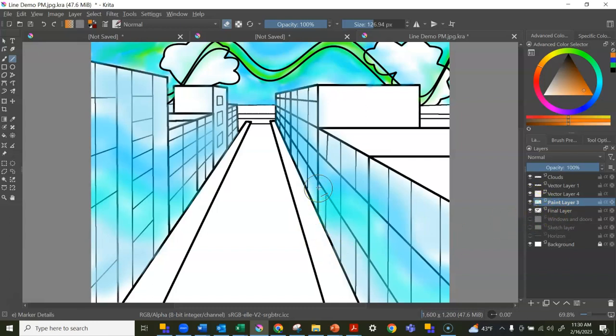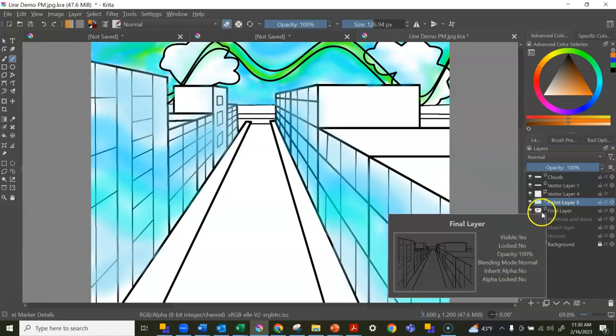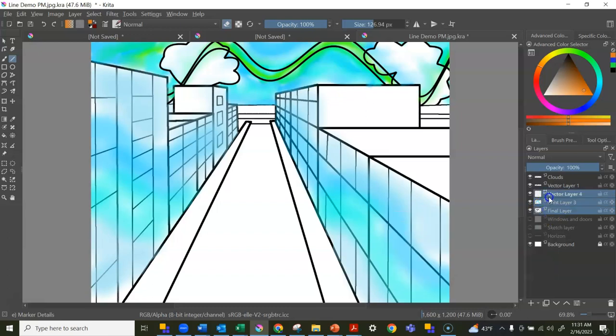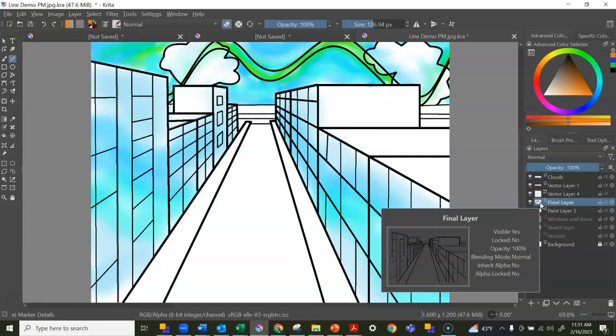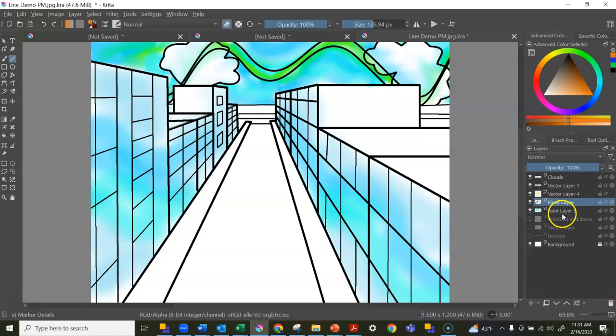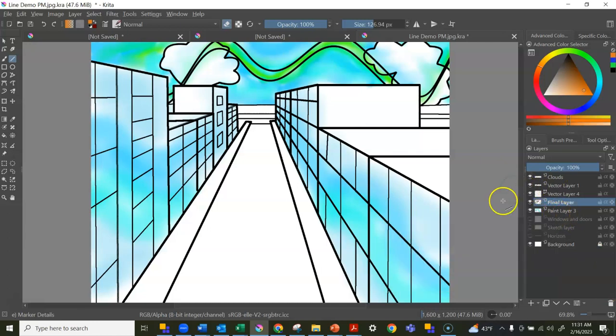And so my mist brush was very translucent, so you can see through it, but it's on top. You can see now that it is on top of that final layer. And if I move my final layer back up, my lines are dark and crisp again, because they're on top of this paint layer. So that's everything that I think you're going to need for now about layers.